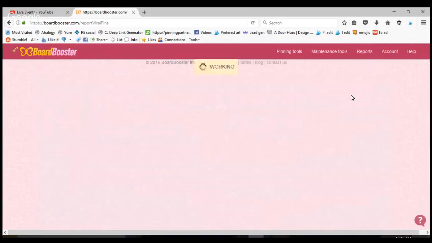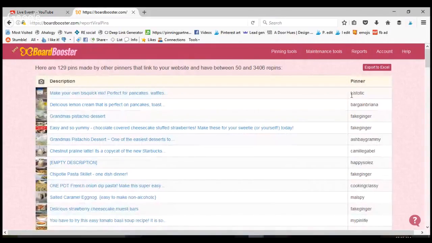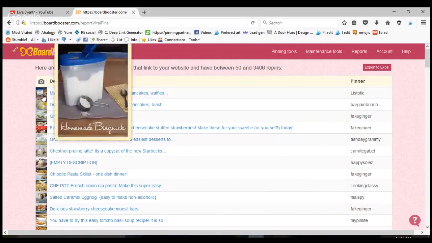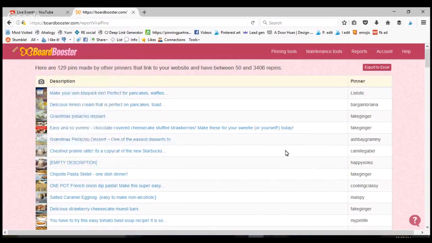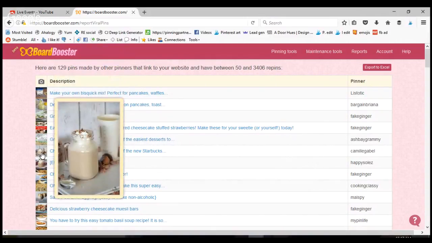All right. Viral third-party pins. These are my pins that somebody else has repinned that have gotten between 50 and 3,406 repins. That's a real specific number. So these are the pinners that pin them for me. And then these, of course, are the posts over here. So my friend Camille over here repinned one of my copycat recipes, and it went viral according to them.